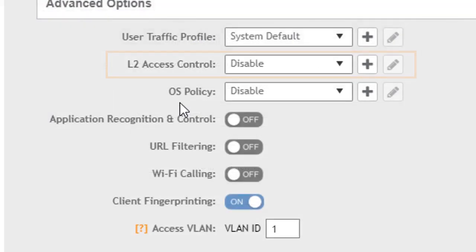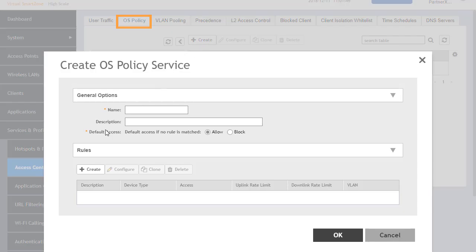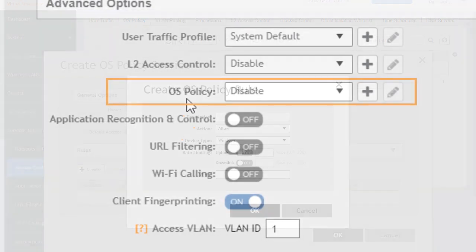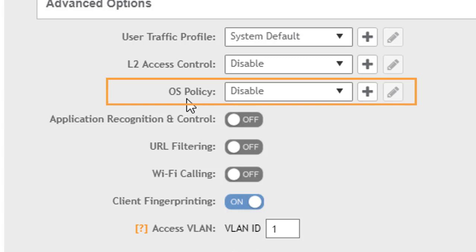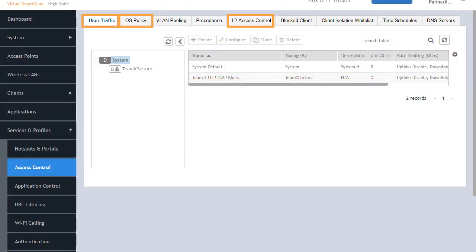And OS Policy allows you to apply a policy based on the device type, which can be identified by the operating system that it's running on. You can add an existing policy or create one here, and the policies are stored under Services and Profiles and then Access Control.